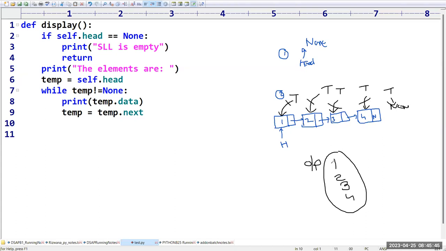This is nothing but how we can perform the display operation on a single linked list. I think you people got clarity about this. Can you please confirm, is this small code snippet clear for you people? I request everyone to please confirm. Is it clear up to this? Yes, sir.